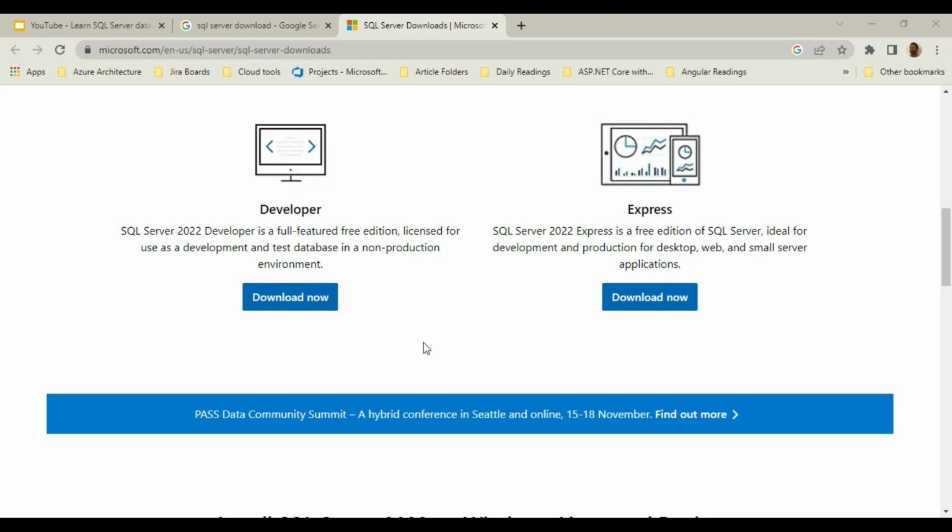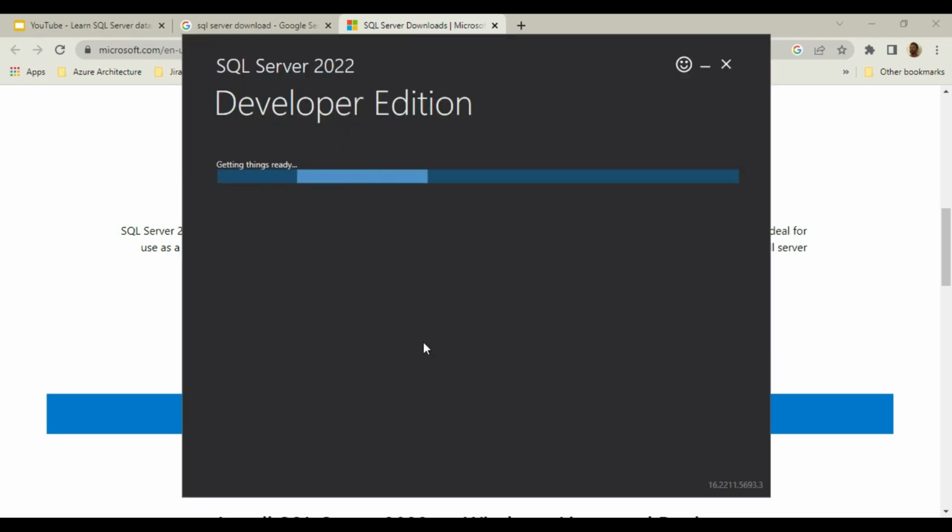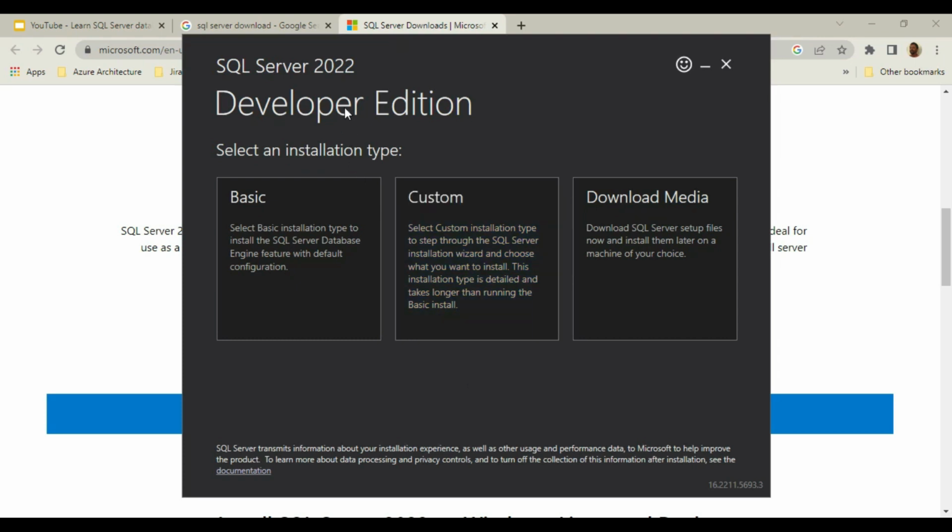So when we click the setup, Windows asks me a simple security question: are you sure you want to open this application? Because it's a downloaded application, right? So I'll simply say yes, and the installer will start. At the time of recording, the latest version was 2022. So this is what we are going to use.